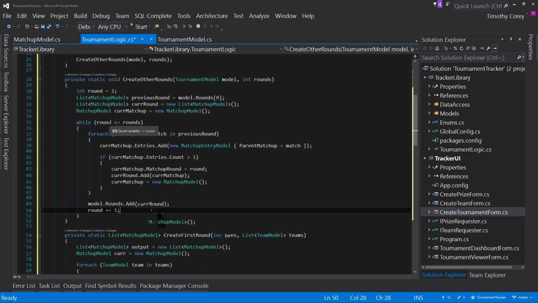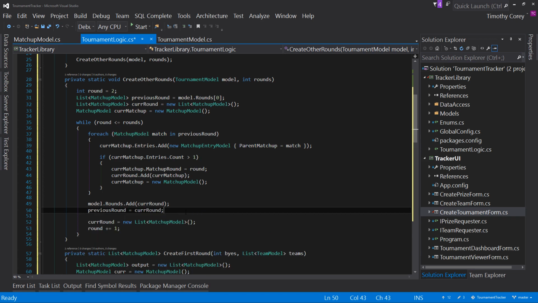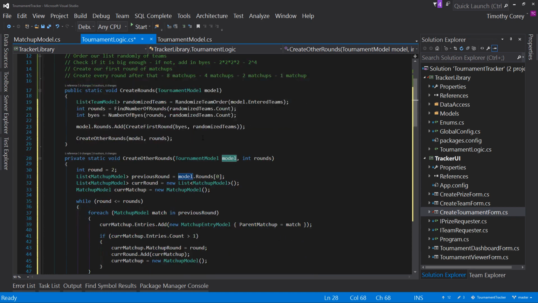And we'll put it into the previous round. So now the previous round gets its value from the current round, and now I can move on to the next iteration of this loop. Once we're done all this looping, we're done. That's it. Because we've added every entry to our model.rounds, so that now the model, which is the tournament model, has its rounds populated with every set of rounds. And that's all we had to do in order to complete this create rounds.